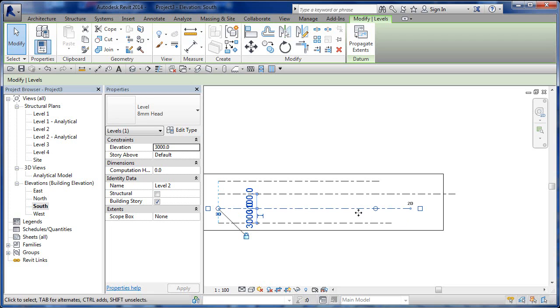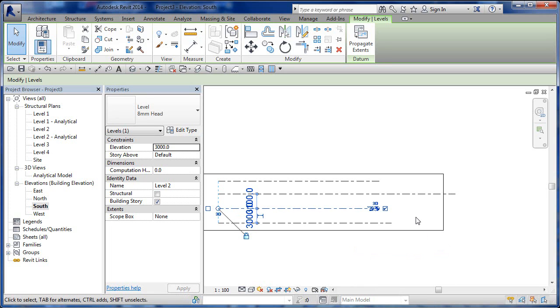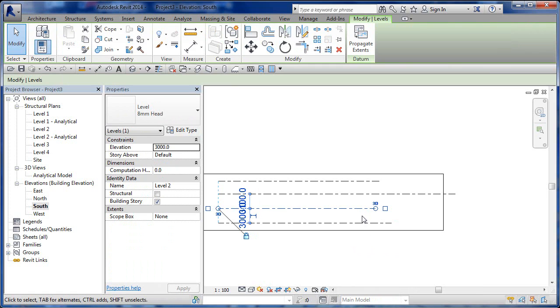Okay, the only way this is going to come back is if I right click and say reset to 3D extents, and then it'll do that. And it also adds that in there. And we did talk about the difference between these two guys in our last couple lessons. You might have a review of that.